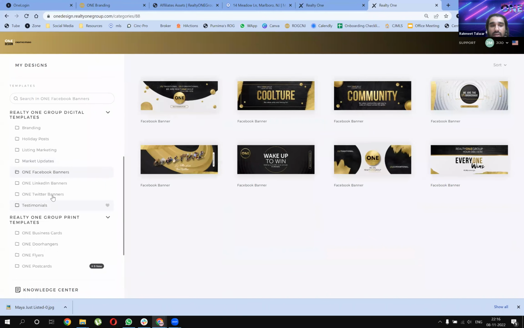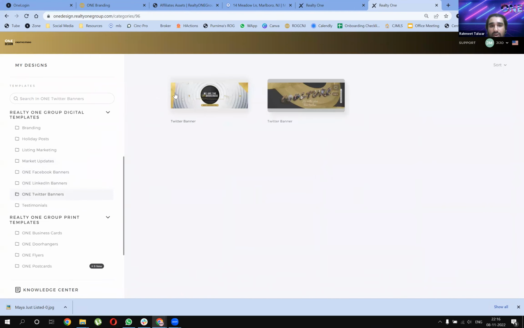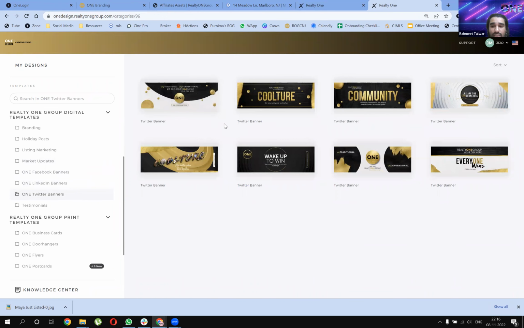Facebook banners. So these banners, you can use on Facebook, LinkedIn, and Twitter. They're all made with the resolution of those platforms in mind. So once you have designed your template, you can upload it directly to said social media platform.